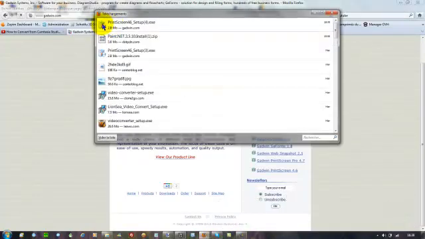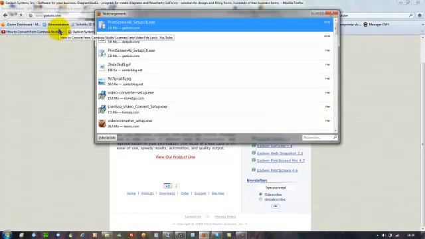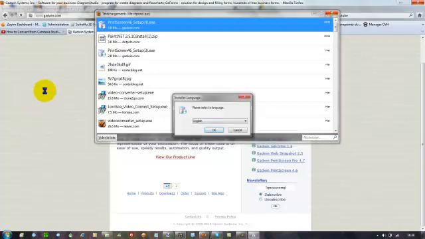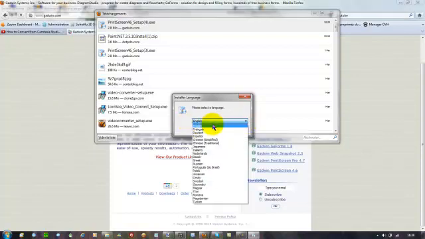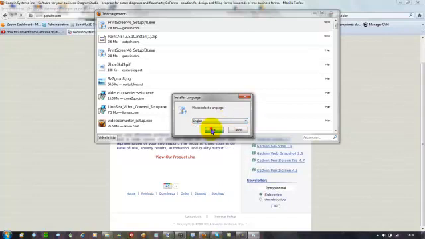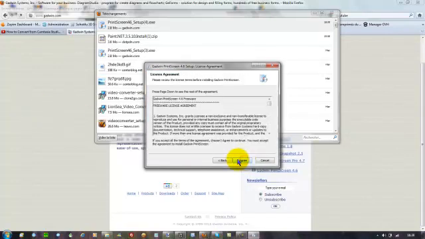When it's downloaded, just double click on Print Screen and it will install the program. It's going faster. You can choose your language. Here it is in English, but you can choose French, German, Spanish, and each language. We will leave it in English. And say okay, next.